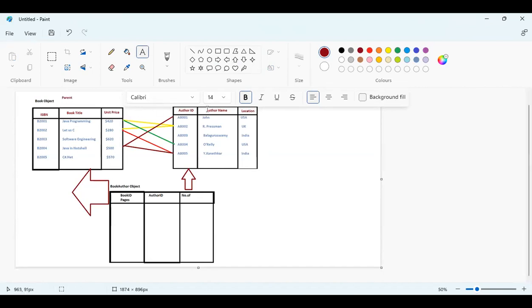Our author object is also going to be a parent object. And we are creating another new object called book author object, which is the child object. So here, to achieve a many-to-many relationship, we are going ahead with a new object called a junction object, which is used to create a many-to-many relationship between the two objects.